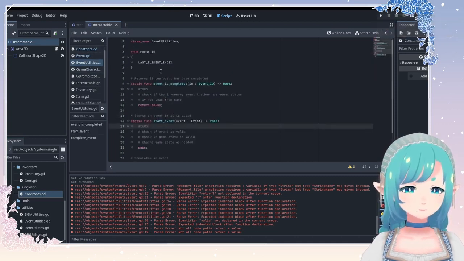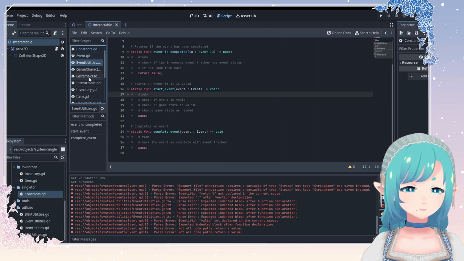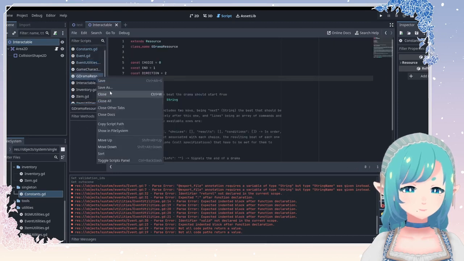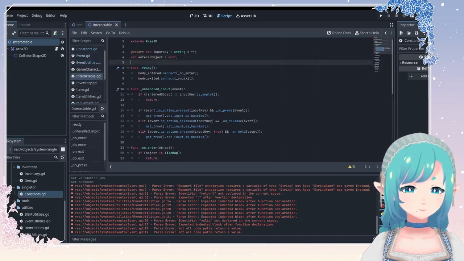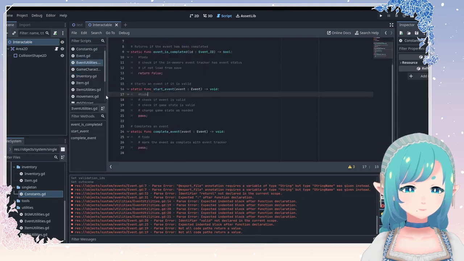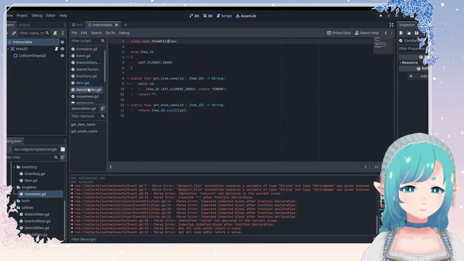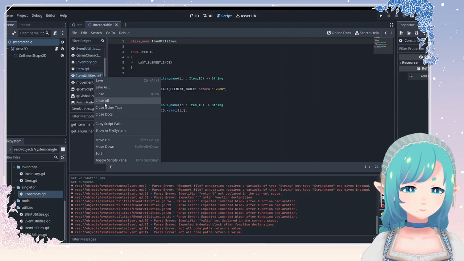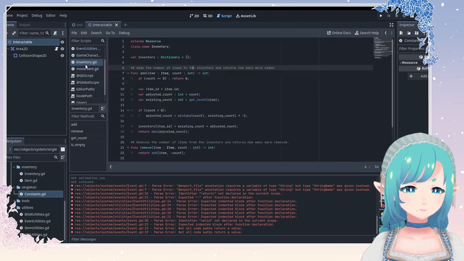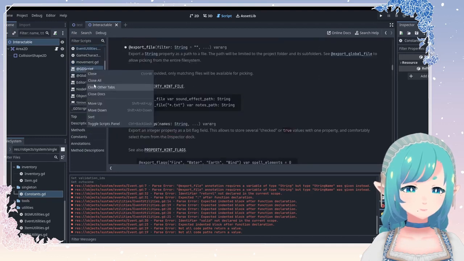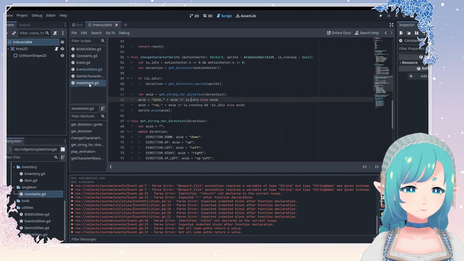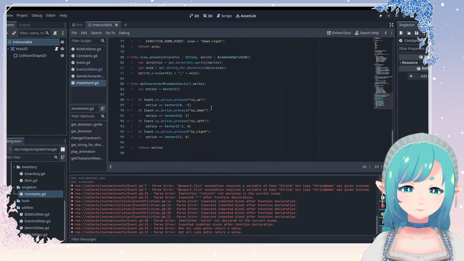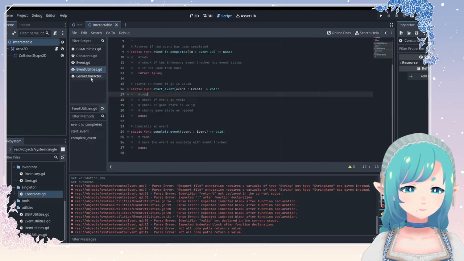But alright, let's see. I need this, close. We don't really need this. Inventory item utilities. We tested this. Close docs, okay. Yeah, we don't need to test this.